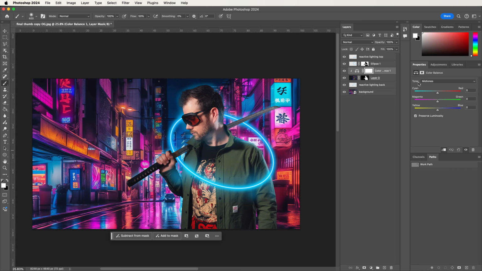Now we're going to go to Tone, Shadows, and we want our shadows to be really blue. So we're going to bring that up just a little bit, maybe add a little cyan. And then we're going to go to Tone, Highlights, and we want those to be kind of pink. So maybe we'll add some magenta, maybe a little red. Okay, so that's starting to look pretty good.